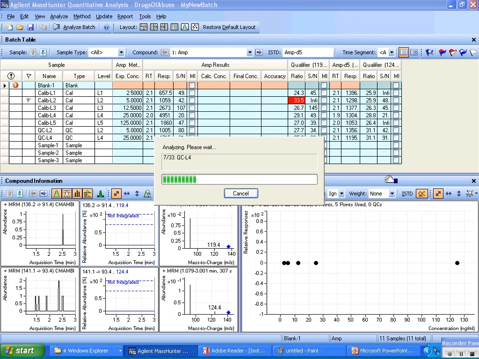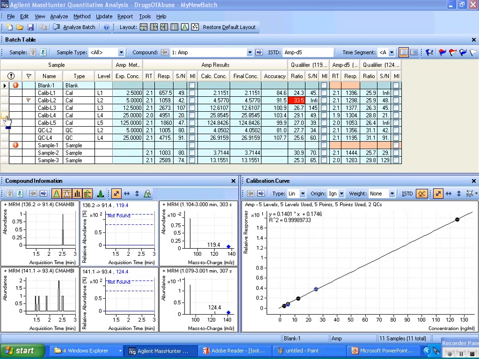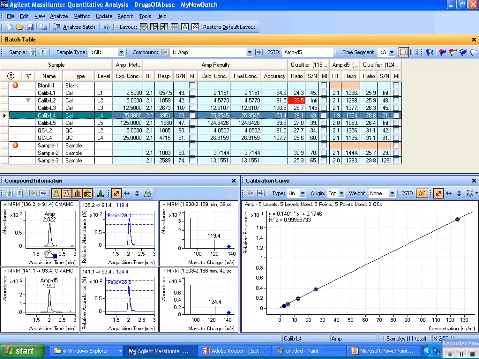And you'll see that it's cranking through the samples right now. And I should see the calibration curve appear right over here. And the signals appear over here for any particular sample. So I've got a valid method that I've created from scratch using the acquisition method for this batch.